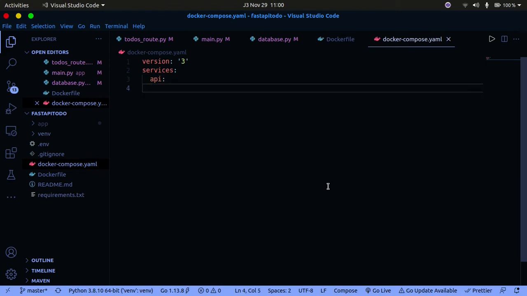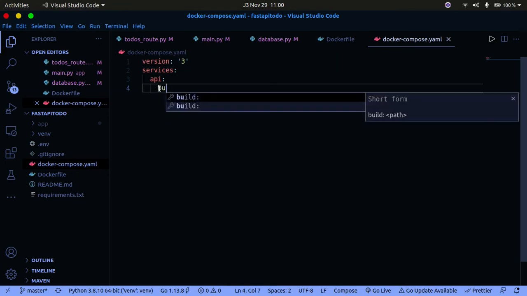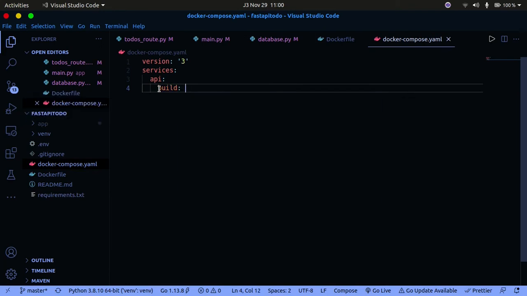And that's simple. Make sure that after every line you do a tab, just to show indentation. So the service, the API, is under services, so you have to do indentation to show that. And under services you're going to have build, and you're going to build it from the current directory.